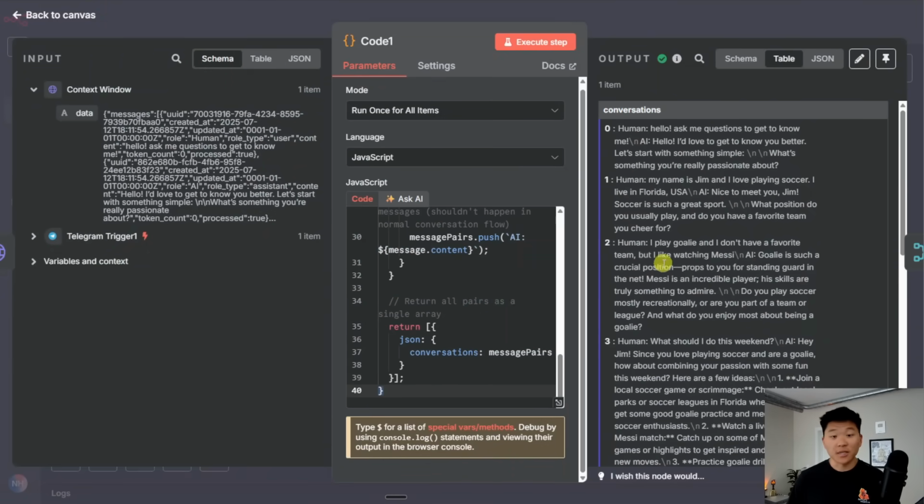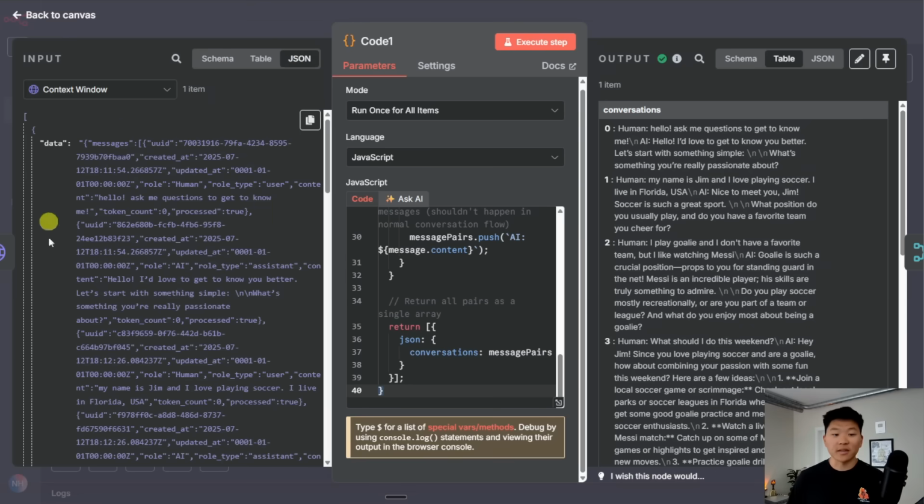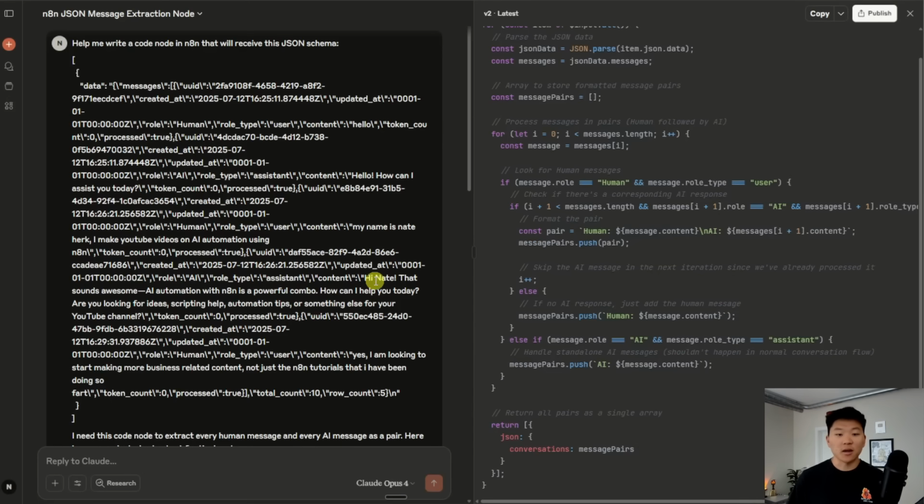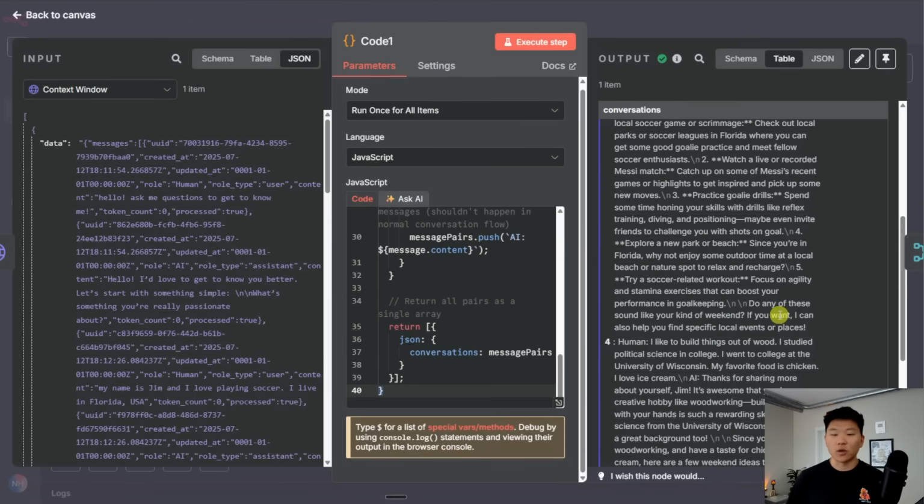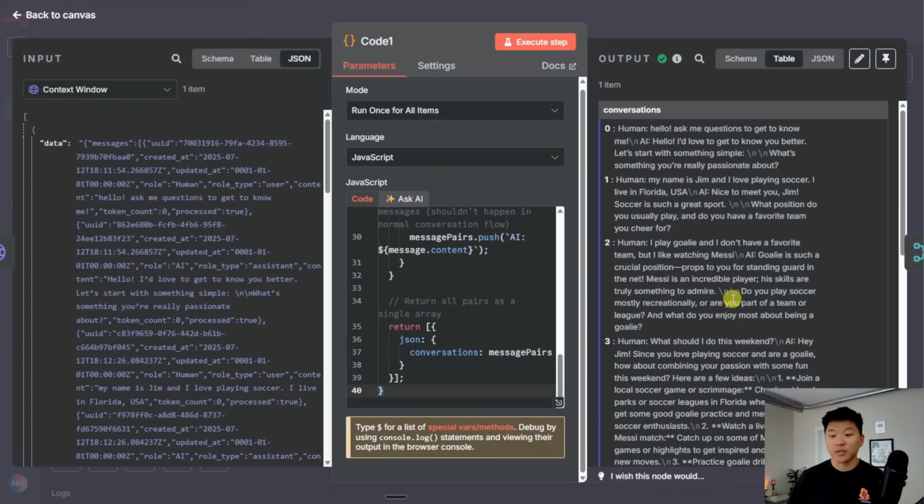And I've told you guys many times, I don't know how to code. What I do is I basically take the incoming JSON when I know I'm going to use a code node to clean it up. I copy it. I go into Claude, and as you can see here, I literally said, help me write a code node in n8n that will receive this JSON schema, paste in the schema, and then I say, I need this code node to extract every human message and every AI message as a pair. Here is an example desired output for the input. So then I gave it a snippet of the input that was actually found right up here, and then I said, when you get this, I want to get this returned. So just clean it up. And then it spits out the code, I put it in there, and voila. Anyway, so now we have conversation history all cleaned up.